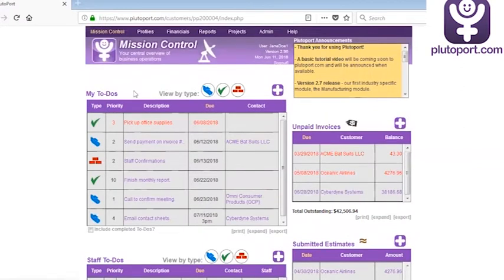And that is Plutoport. It's a simple product to use. It's meant for small businesses so that you can get up and going quickly. It doesn't have any extra complexity that you're not really going to be using, and that makes the whole product really easy to integrate with your business.